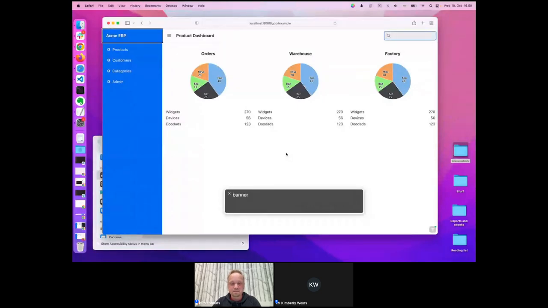Banner. You are currently on a banner. So a banner is basically a header element. Next, we'll drill down into the navigation column on the left.